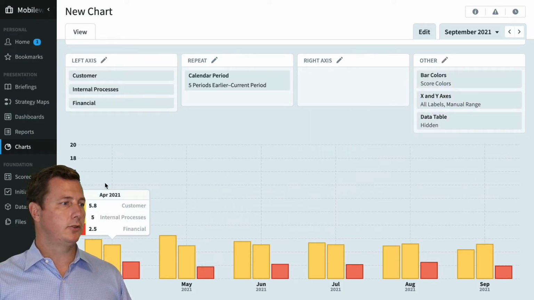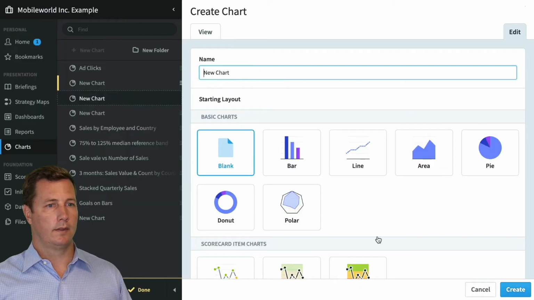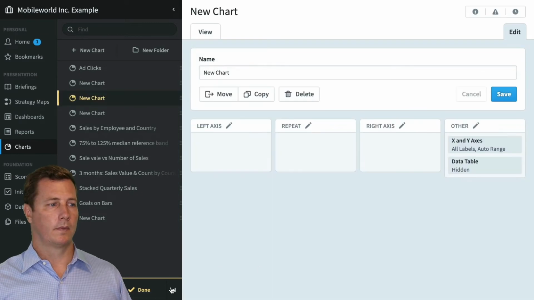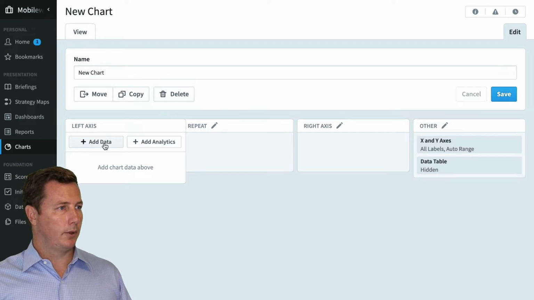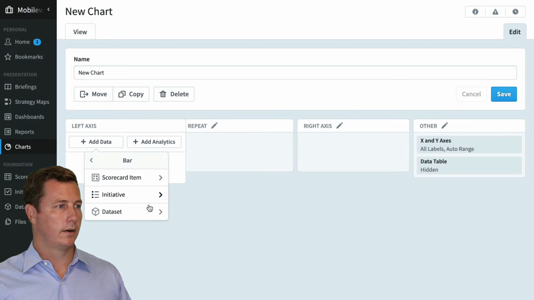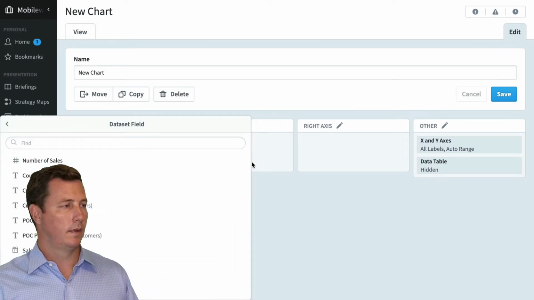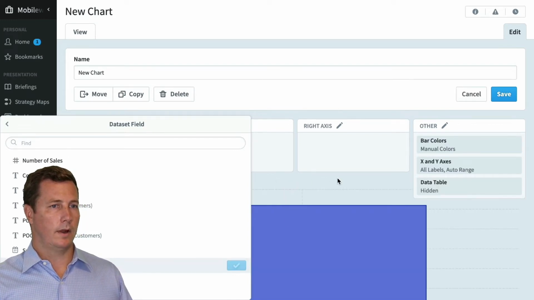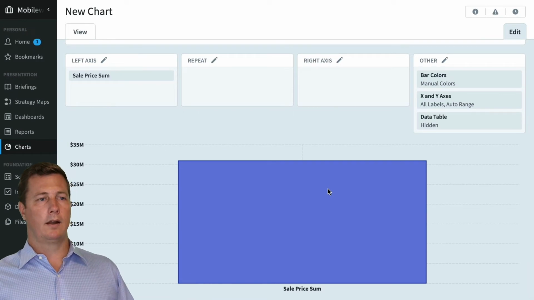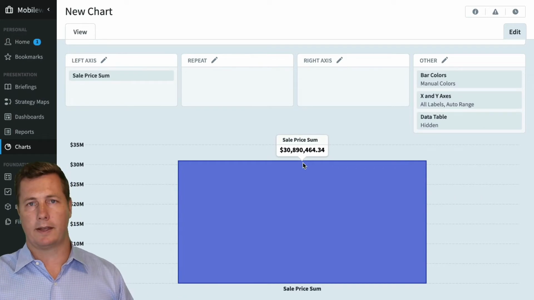All right, so back to charts. I'm going to create a new chart. This one's also going to be blank. And I'm going to start showing data set data. So for example, I'm going to add a bar for a data set. I'm going to choose device sales. And I'm going to do the sale price. All right, so this is just a big old fat bar. How many sales? I've sold $30 million worth of whatever product this is in this device sales data set.